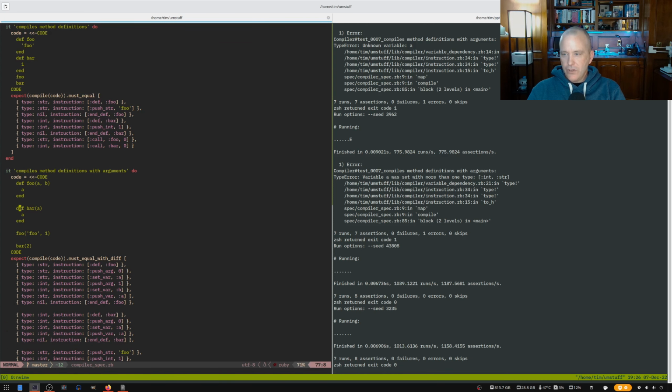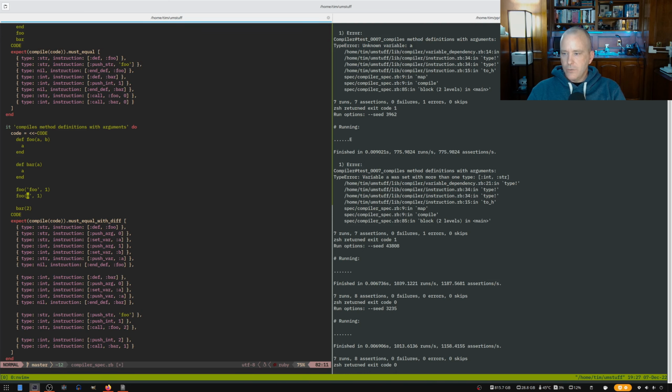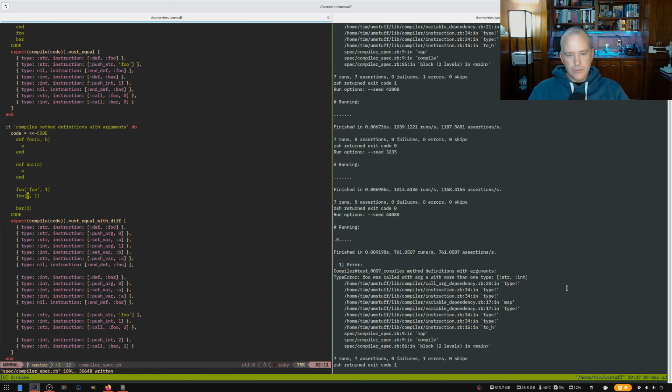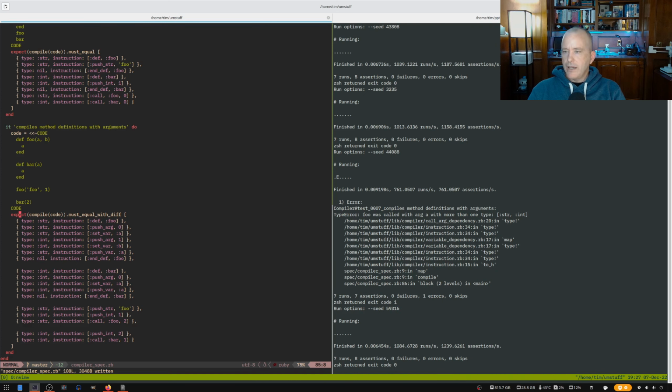So I can put that back. Compiler spec. Let's just look over our spec. Let's look over our beautiful work. We got type information for all of these instructions based on where it was called. So if we call this with a different type here, we're going to get this message: foo was called with arg A with more than one type. Should we code that into a spec? Yeah, why not?